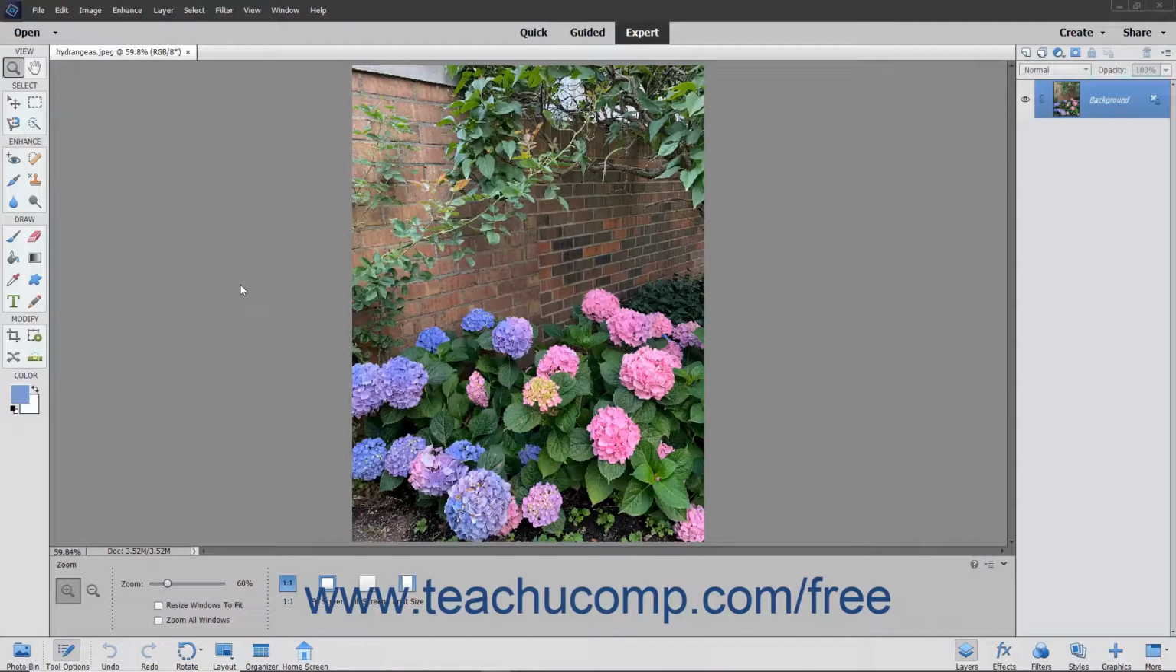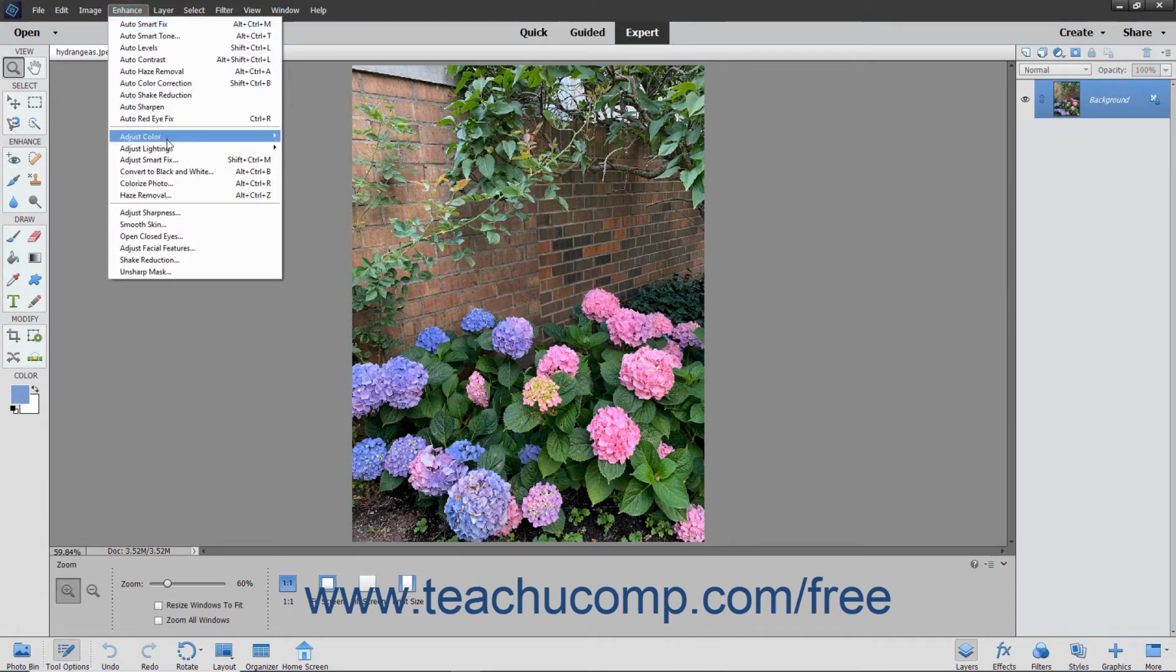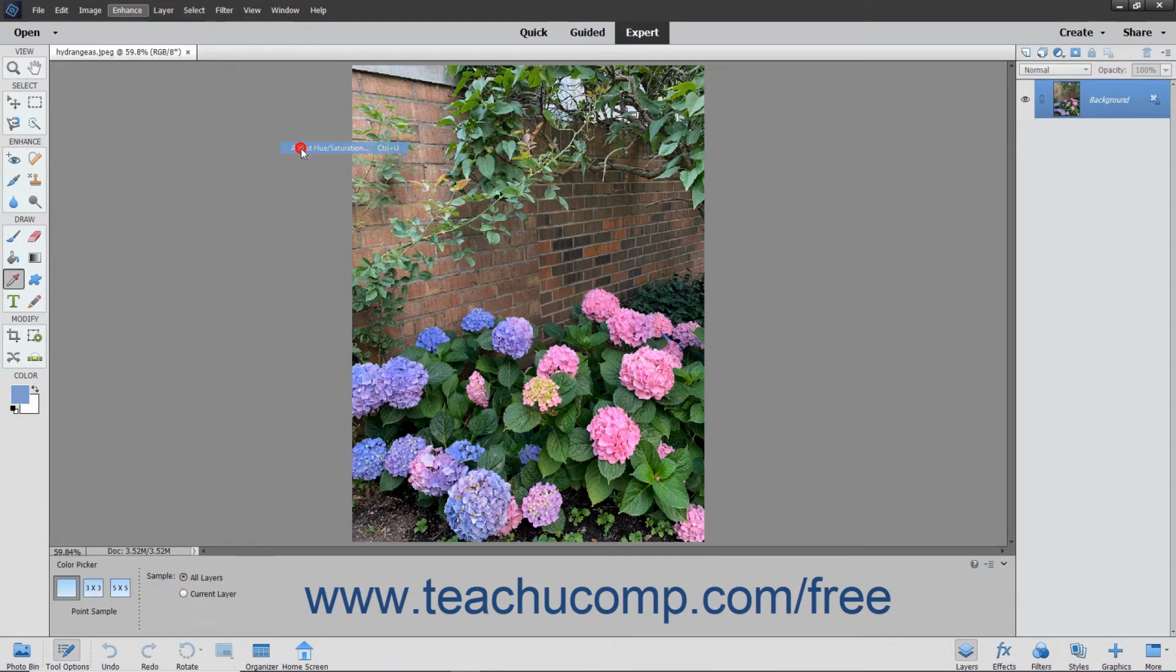www.teachucomp.com/free. The hue represents the color in your image. The saturation represents the intensity of the color. You can adjust these settings further with the Hue and Saturation command. To do this, select Enhance, Adjust Color, Adjust Hue/Saturation from the menu bar.